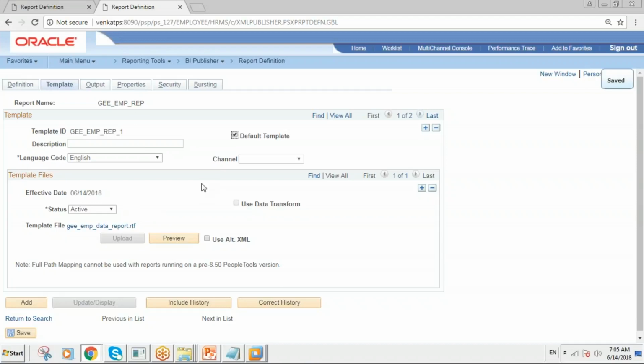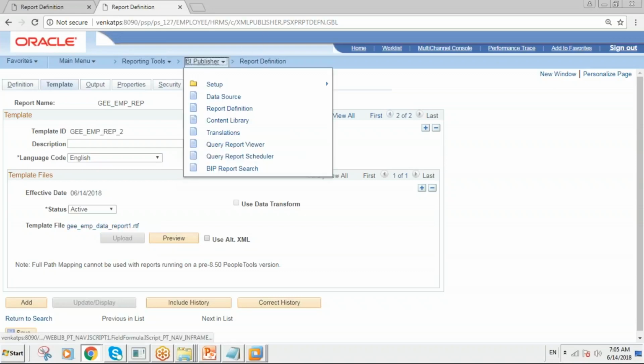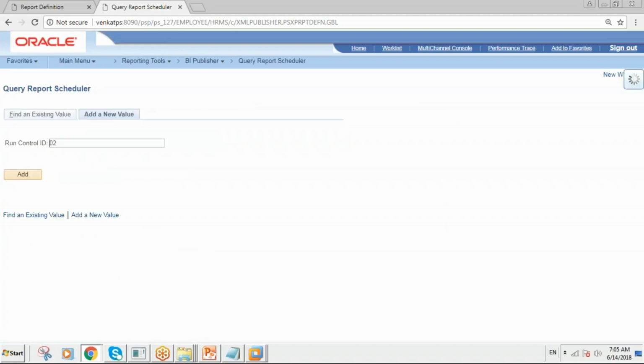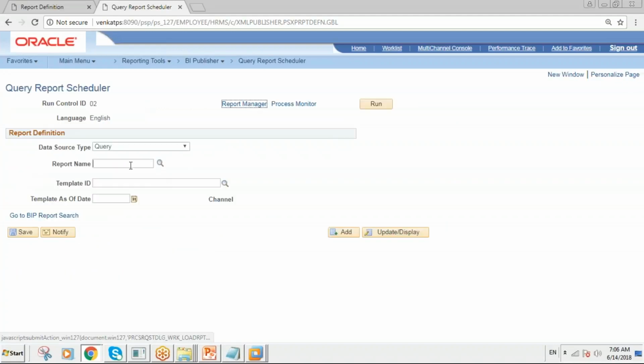Now, Venkat, I would like to run the report. Okay, here the report one is there. Now, I would like to run my report for the second template. Okay, then no problem. BI Publisher, Query Report Scheduler. Here, your report name is not changed.